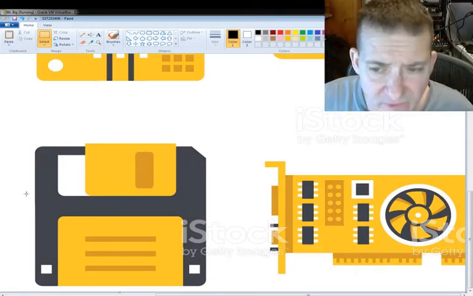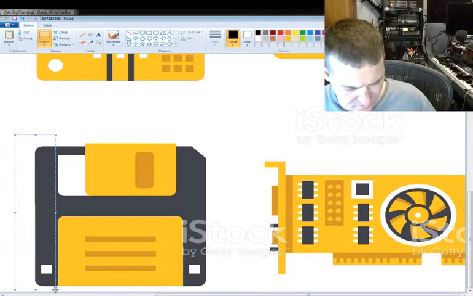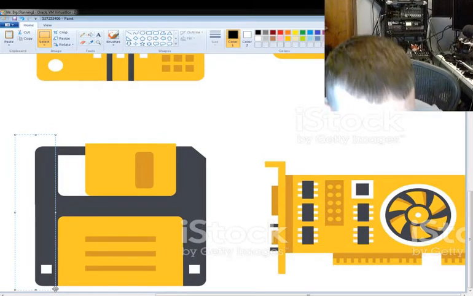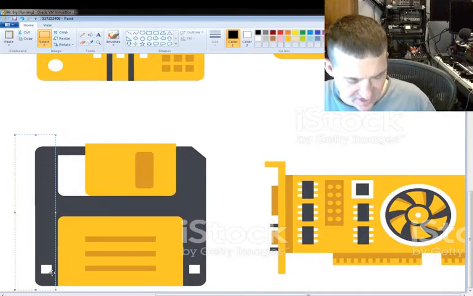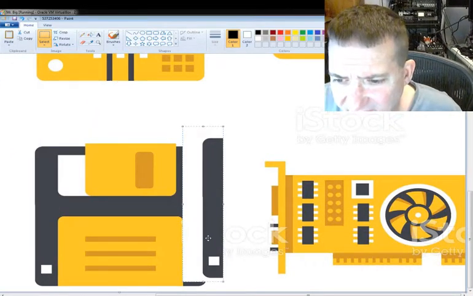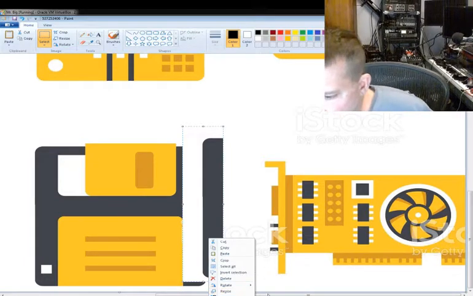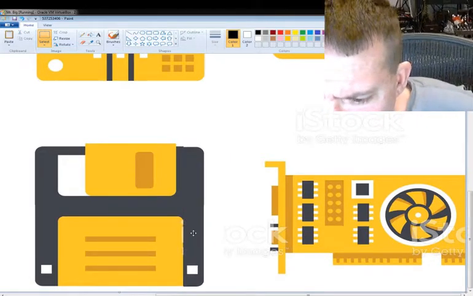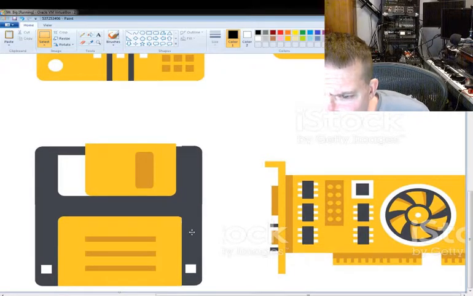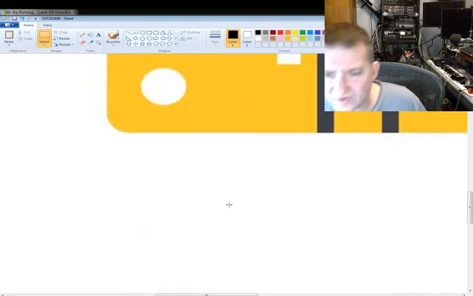Now to save time, you go like this. I thought I wasn't recording, but I am. Control C copy, Control V. And you just negate it. So you flip horizontal, and you just line it up like that. And there you go. I couldn't be any faster than that.